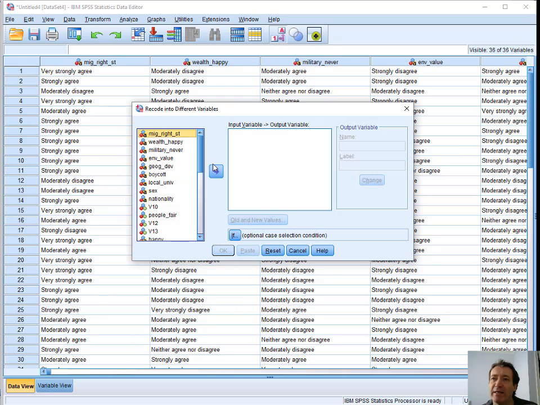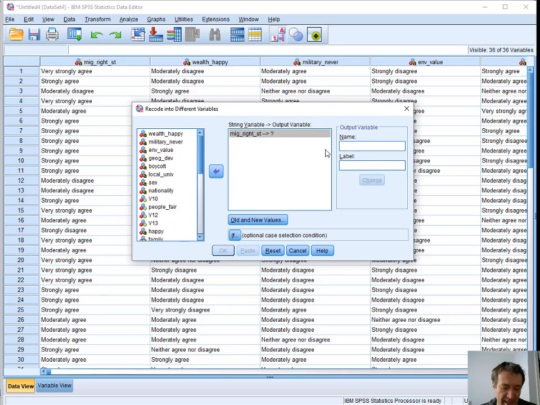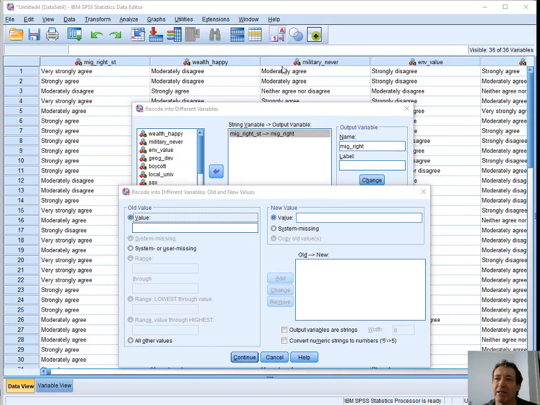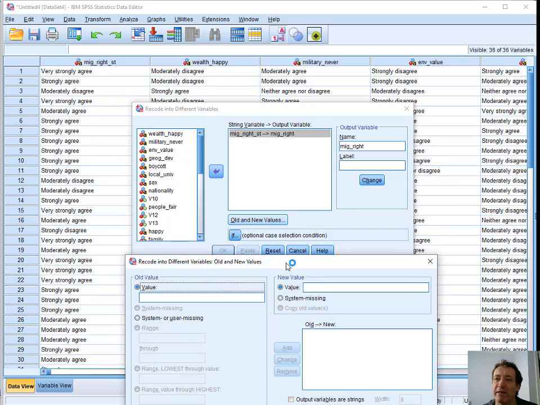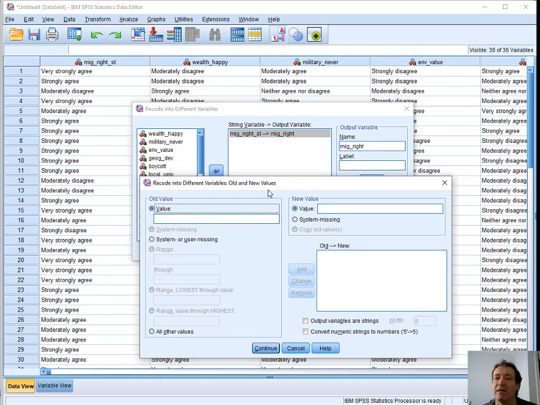You need to put that into there again, and the same as before, we give it a name. Migration rights. I'll cover the labels later. But now you need to manually tell it what's going to happen. So here is where you tell it exactly how to recode it. You press old and new values, and here is the part you need to fill in.